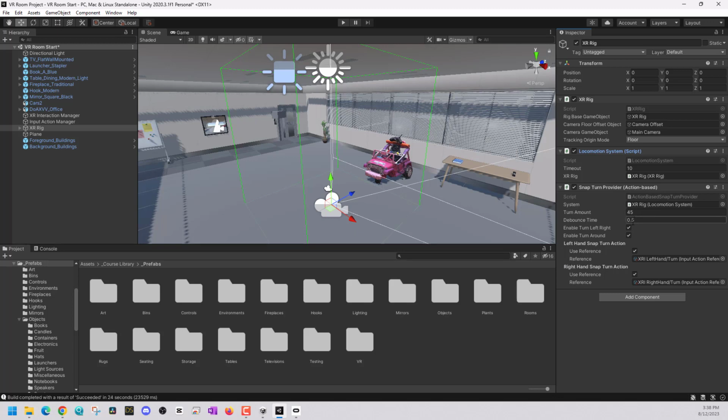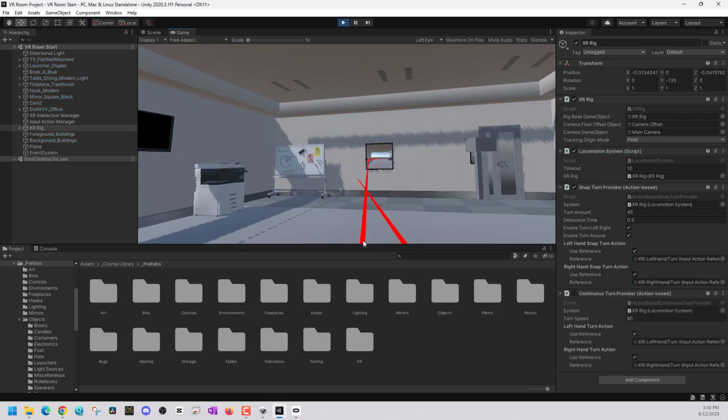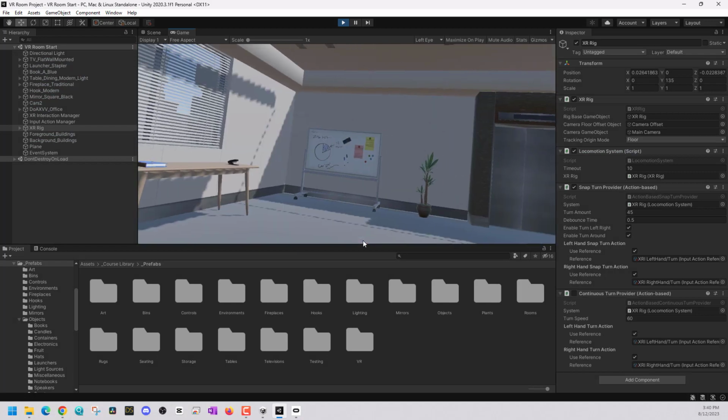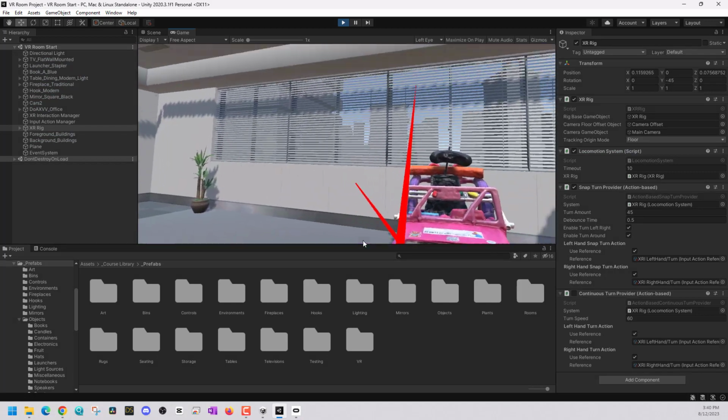And basically you have this debounce time, which you can play with. I think default settings are great though for snap turning. And 45 degrees is usually pretty comfortable for most users who aren't familiar with VR. So I'm going to keep these settings for my environment. And then in the usual fashion, I'm just going to test this out using my VR headset, and we can see that the snap turning is working great.